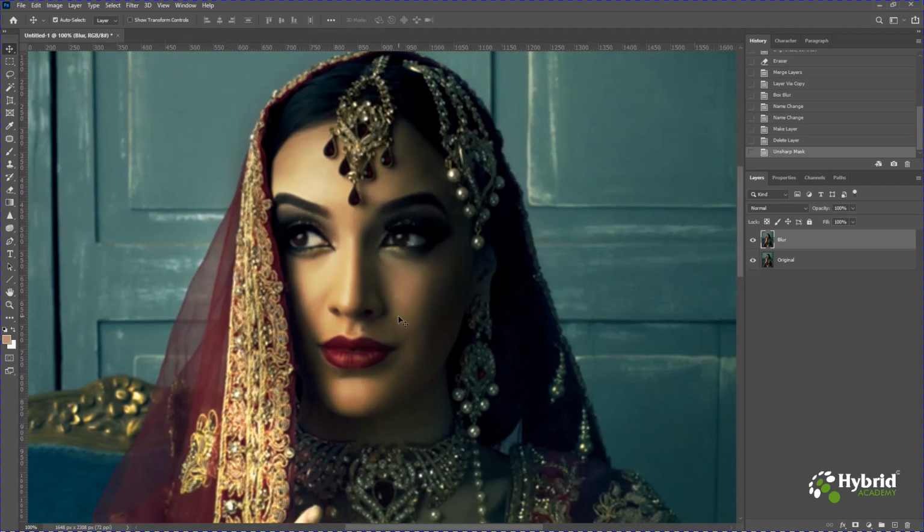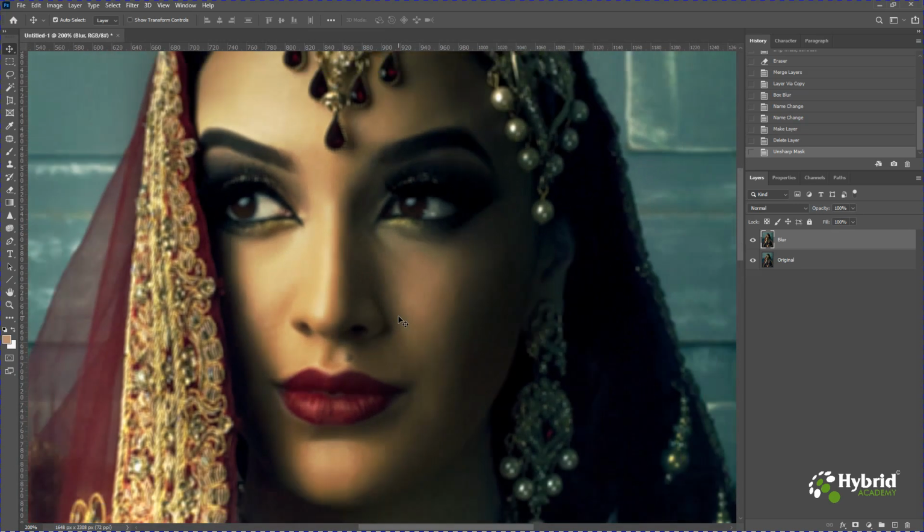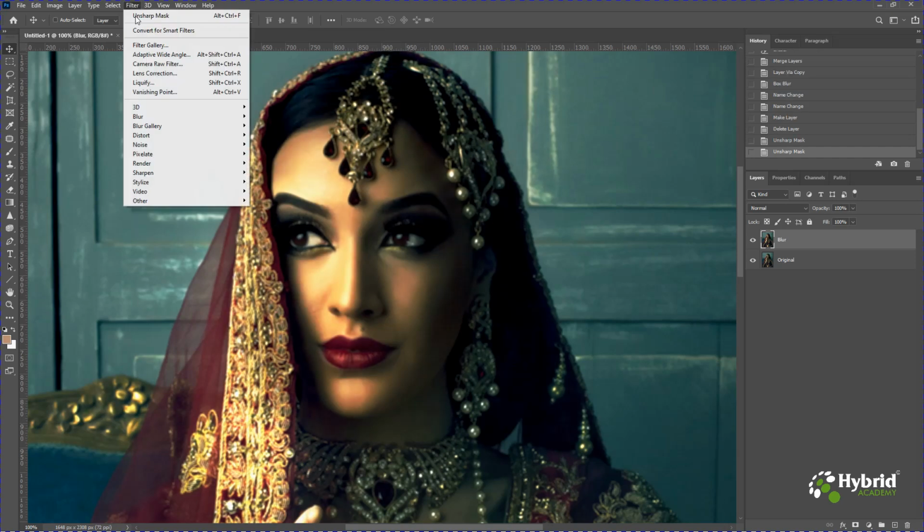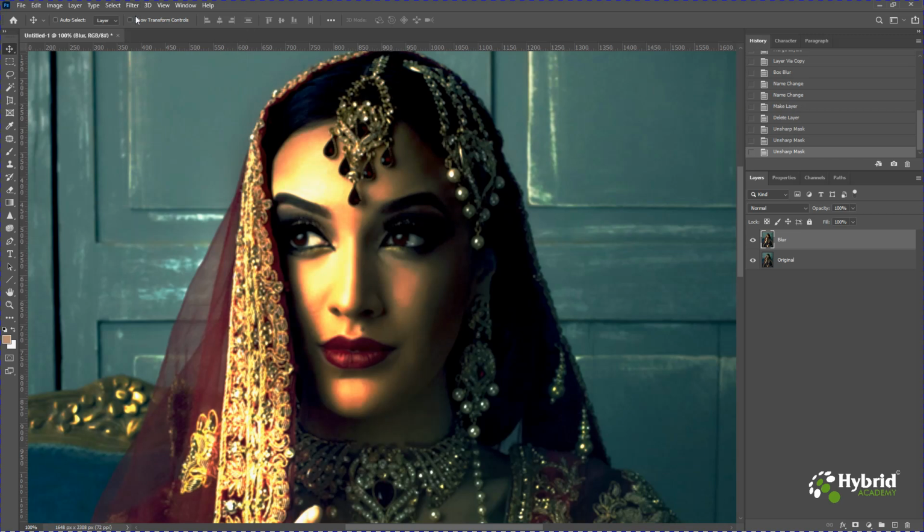So you can see, comparatively, this is a bit more sharper. If you wish to try this once again, we can again apply the same filter, and every time you apply it, you can see that the picture is getting more and more sharper.